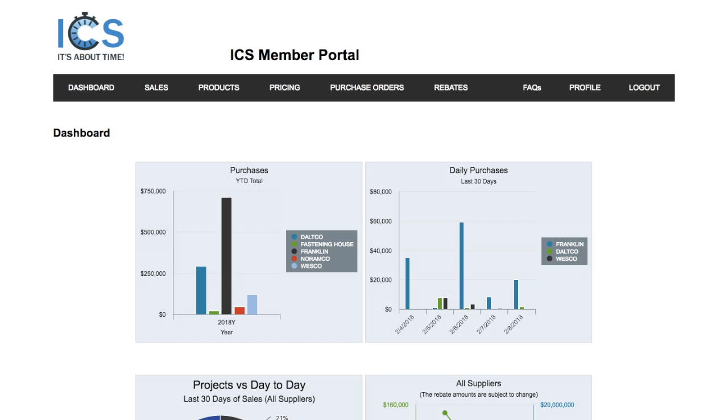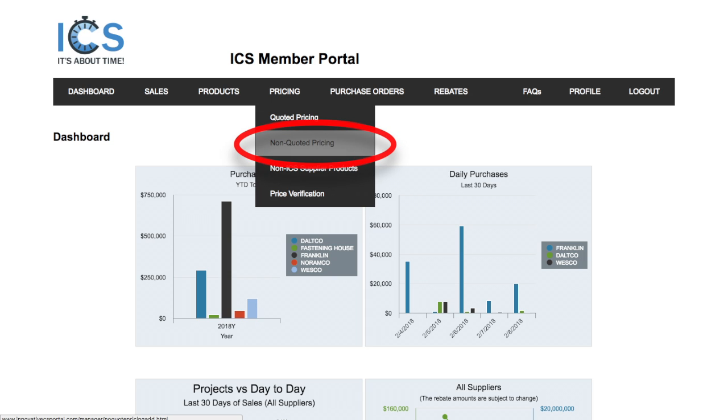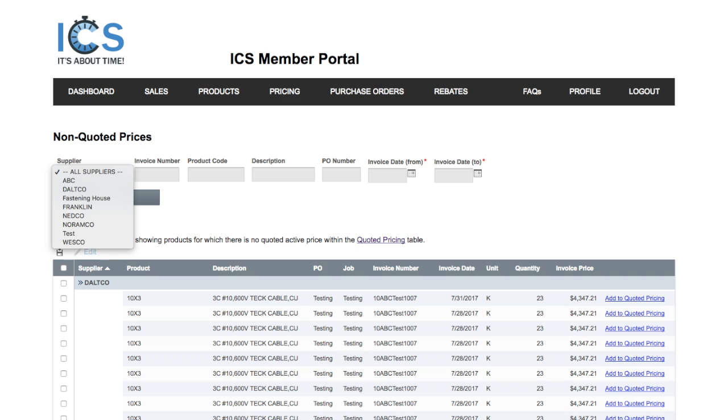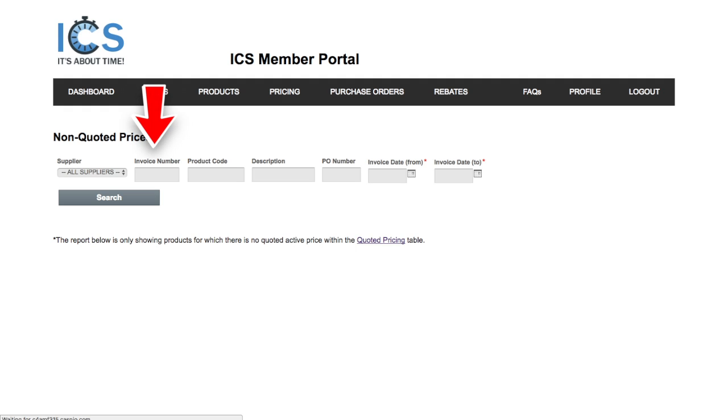In addition to the quoted price, there are a number of products you purchase that we don't have inputted or quoted. What we do is we output that data under the non-quoted pricing. If you come to this page, there's a similar type of search, so you can search by your different suppliers. We do have an invoice search as well. So if you're looking for a specific product on the invoice, again, product code, description, or by your PO number, and by your invoice date.